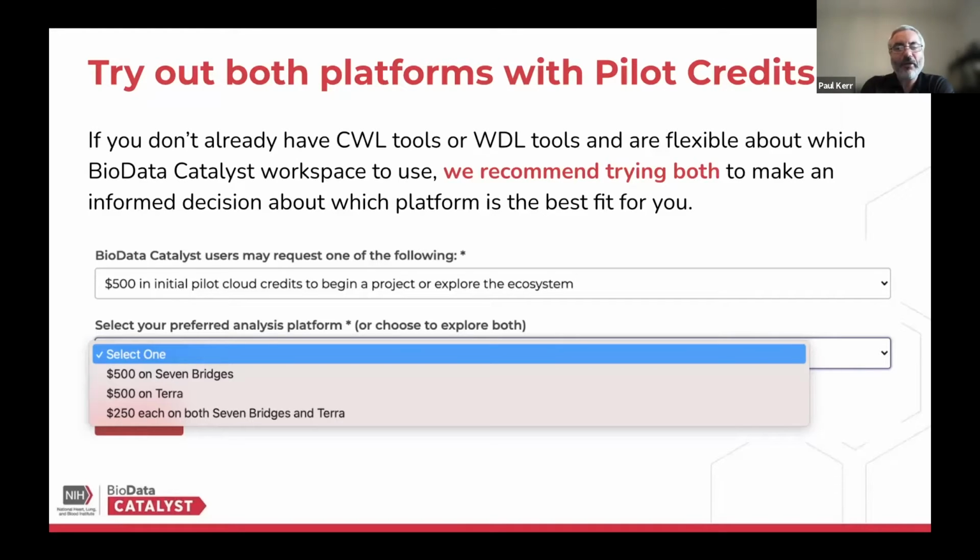So your $500 in credits can go entirely to Terra or 7 Bridges, or you can split it into $250 on both workspaces. If you don't already have CWL tools or WDL tools and you're flexible about which workspace to use, we recommend trying both Terra and 7 Bridges so you can test and evaluate them with your chosen data to make an informed decision about which workspace is the best fit for your research. And if you like, you can transfer any unused credits from one workspace onto the workspace of your choice. Next slide, please.